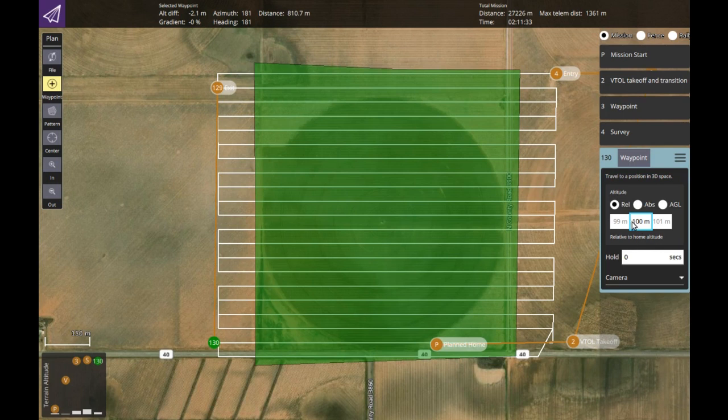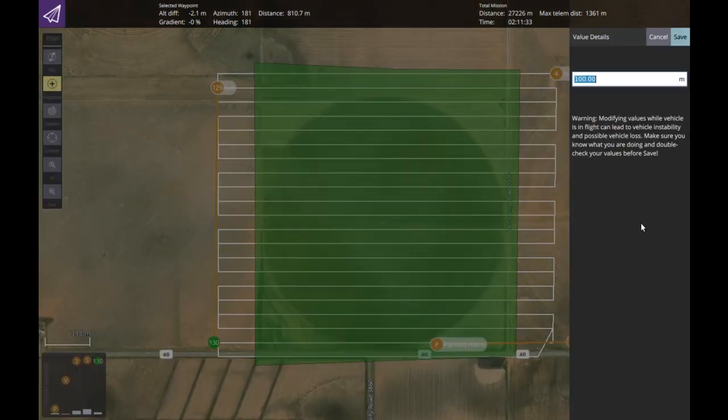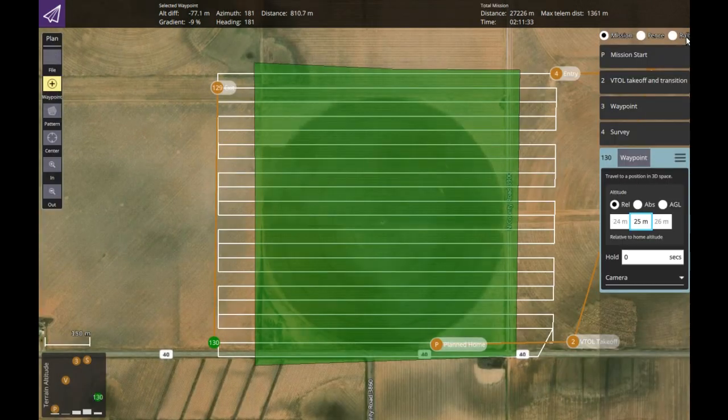And here we can see that the altitude is still set to 100 meters. We want the vehicle to lower down to 25 meters altitude. Again, we check the gradient, in this case minus 9%, which is well within tolerance. The maximum descent percentage is minus 15.